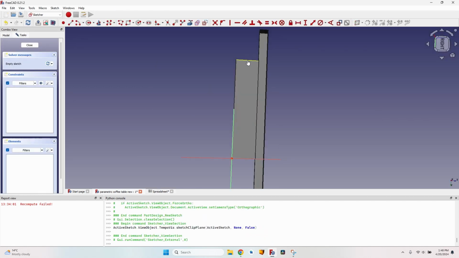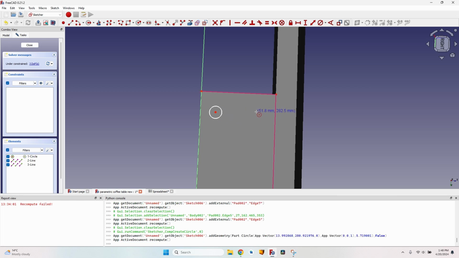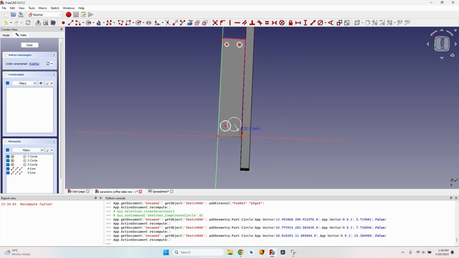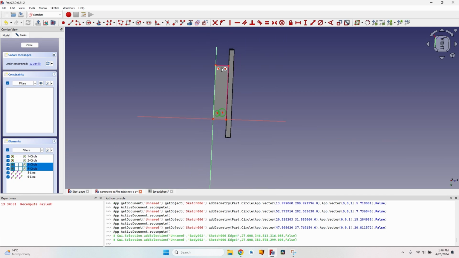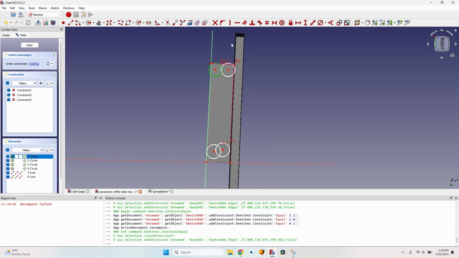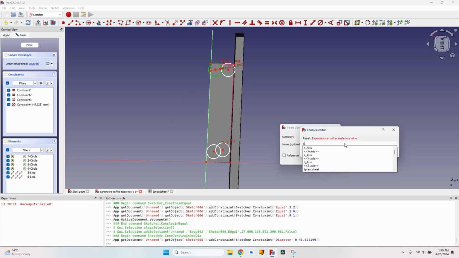First make sure we have external geometry to these two lines, and I will create the 4 holes, just random circles here at the top and at the bottom. I want them to be equal, so I will select all of them and press the E key. Now they are all equal, and I want to give one of them, it doesn't matter which one, a radius or a diameter constraint. I will press equal spreadsheet cam diameter.